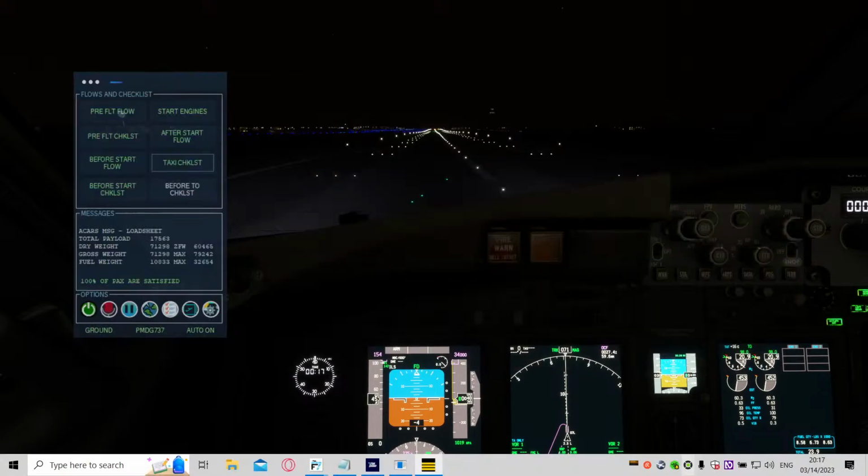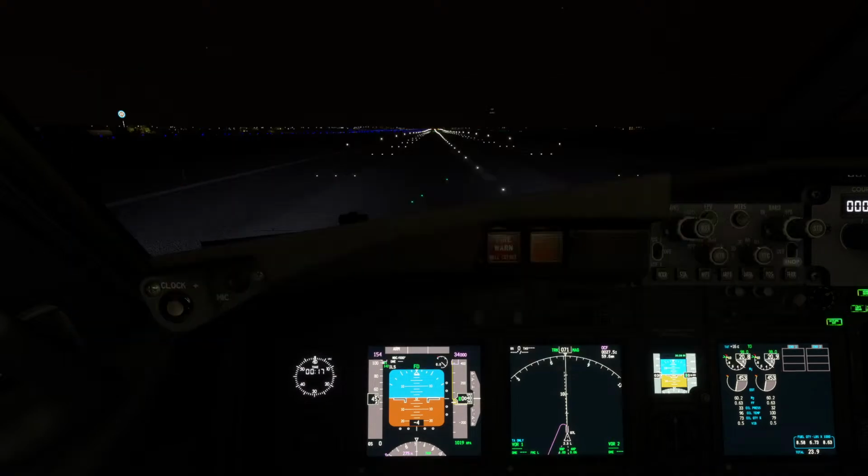Before takeoff checklist. Flaps 1.3, set. Stabilizer trim, set. Checklist complete. I do gotta get the stabilizer trim. Flight attendants prepared for takeoff.